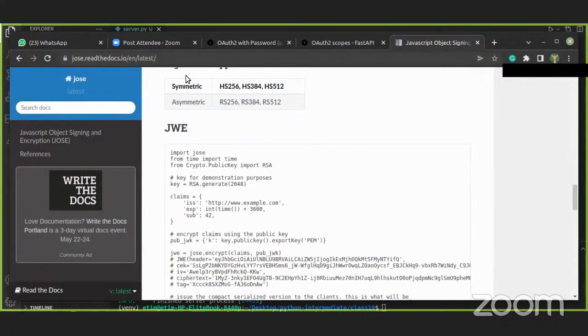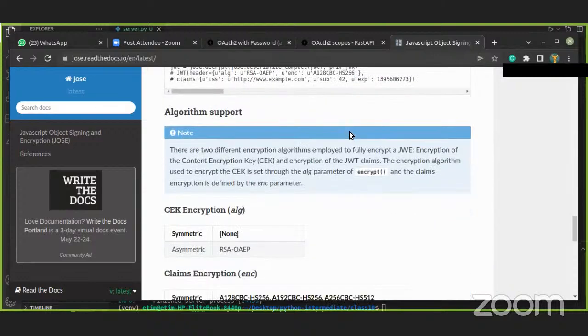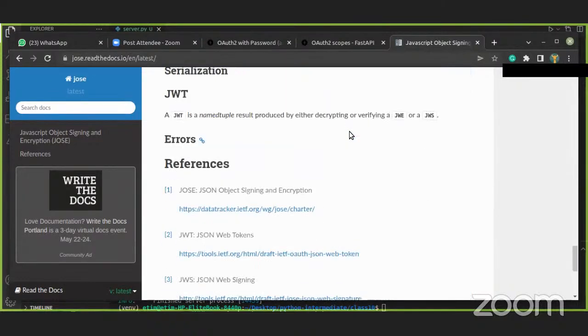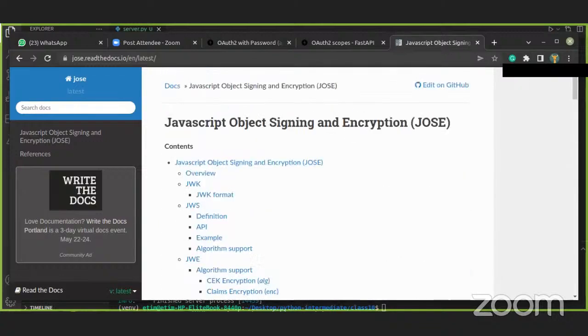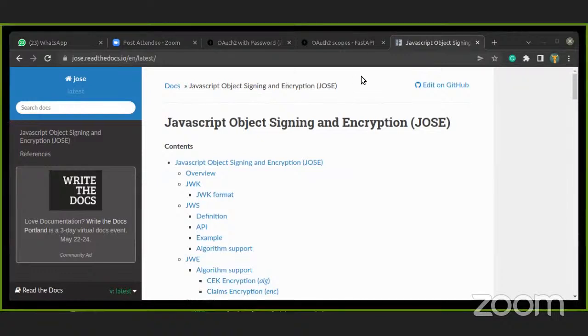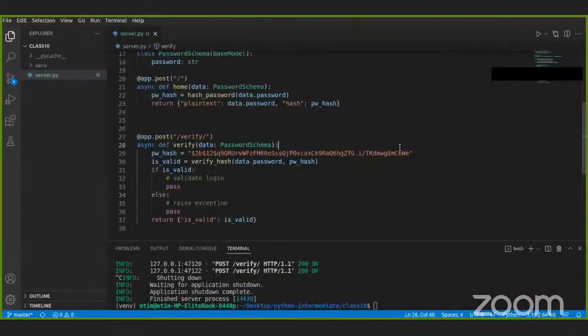So when you are free, on your free time, you can come to the Jose docs, readthedocs.io/en/latest, to get more information on the different APIs available for this particular package. We will not have the time to look at this in depth. We're going to use this to create a simple JWT token and also decode that token. So to do that, we're going to pip install Jose.